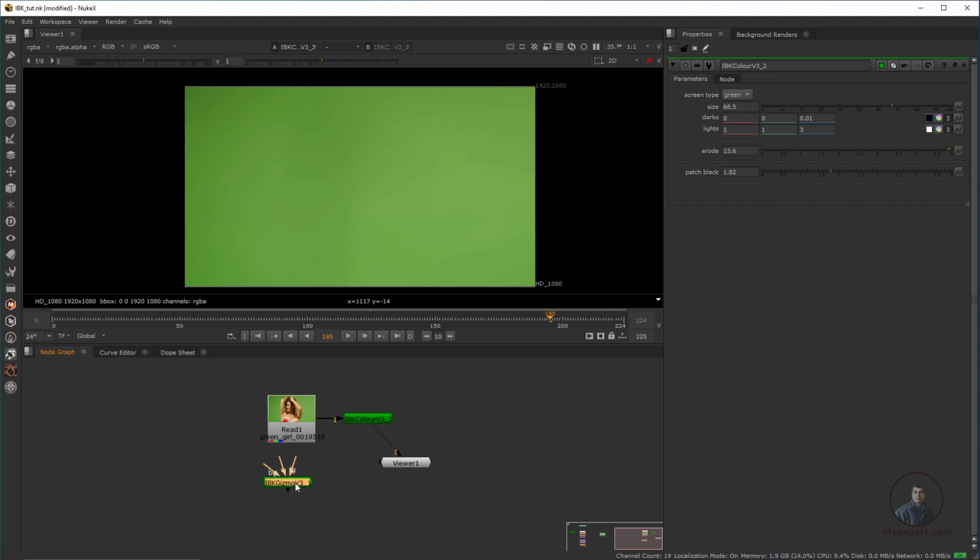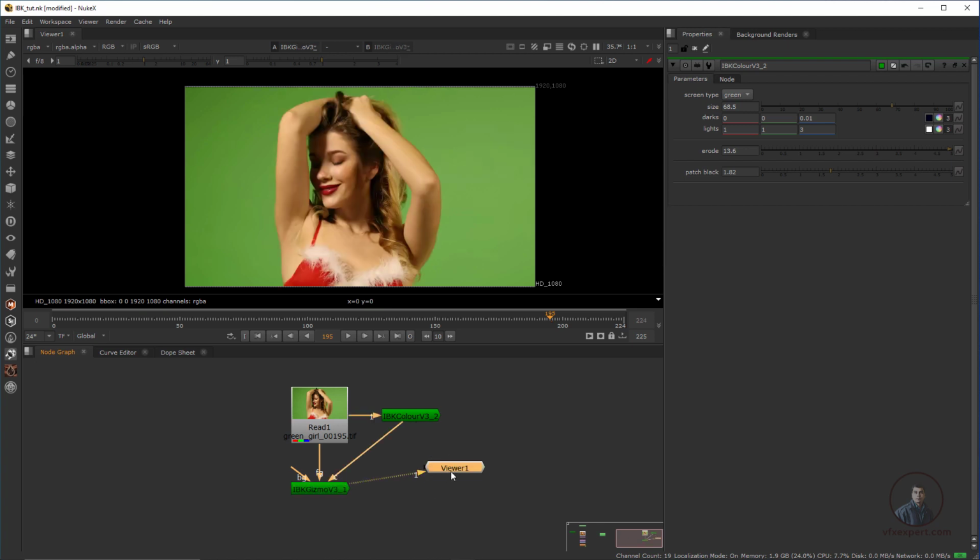So how can we connect all these? Just take this IBK Gizmo here. Take this foreground and connect it with your original green footage here. Then this C means clean plate. So just connect it here, then select this one and press 1, or you can just attach it like this, then just keep it like this.